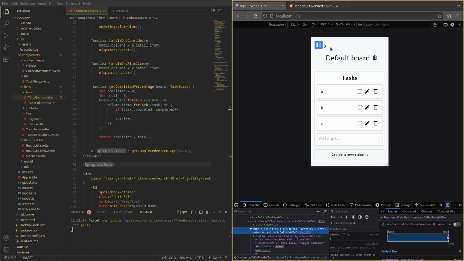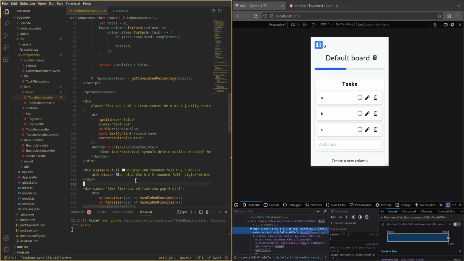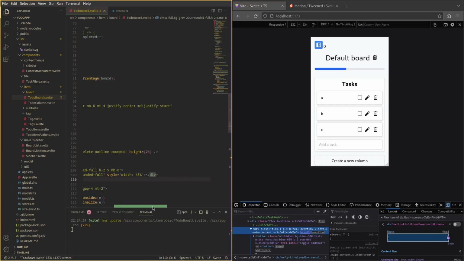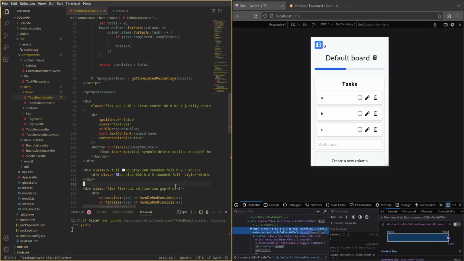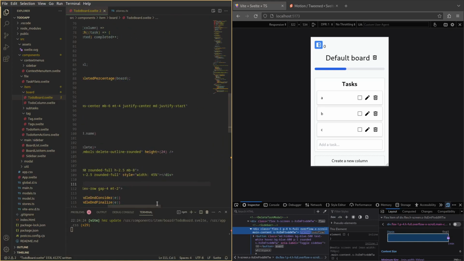And just showing a number changing here isn't that fancy, so let's add a progress bar. So I added a very simple progress bar here with 2 dividers, so simply a child divider that I control the width of. And then we can actually use this progress tween value in here. We just need to make sure to multiply by 100 to get a proper CSS value.